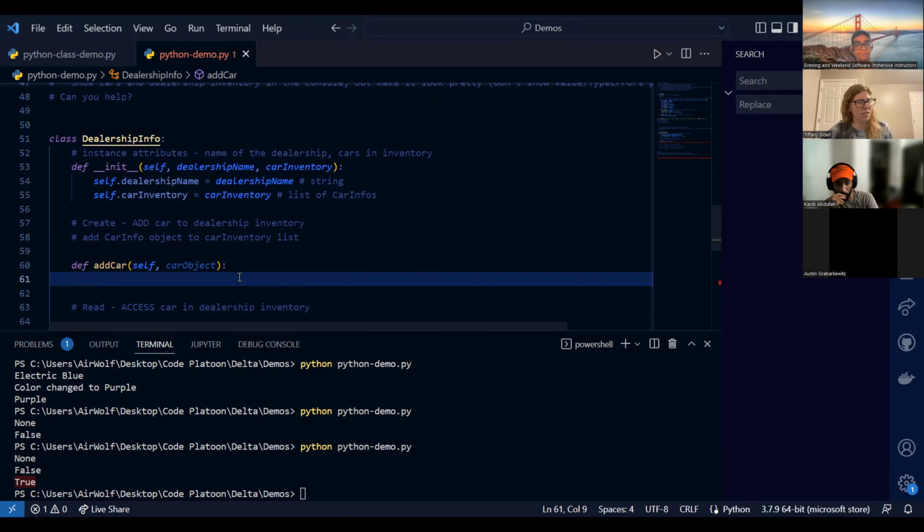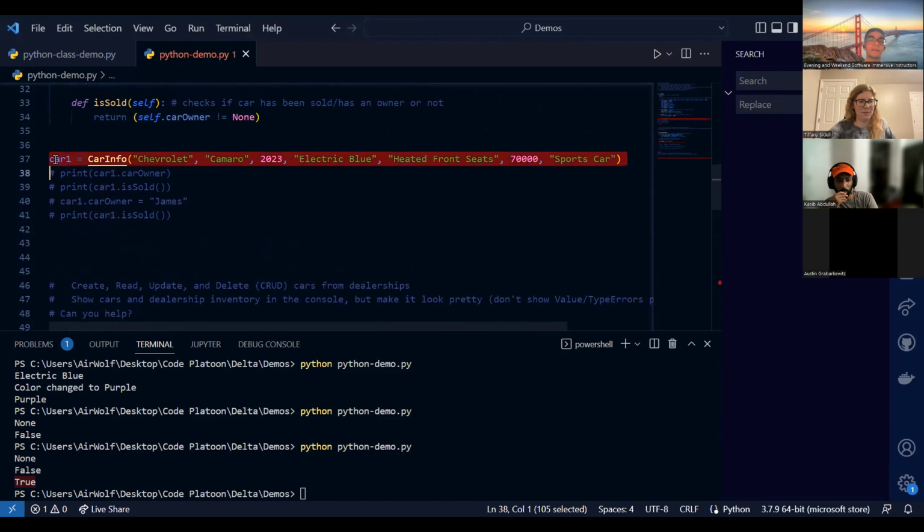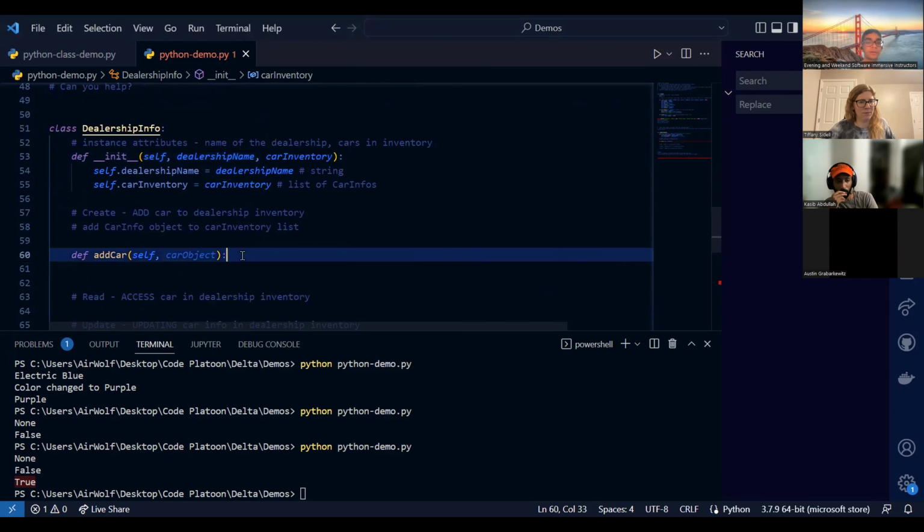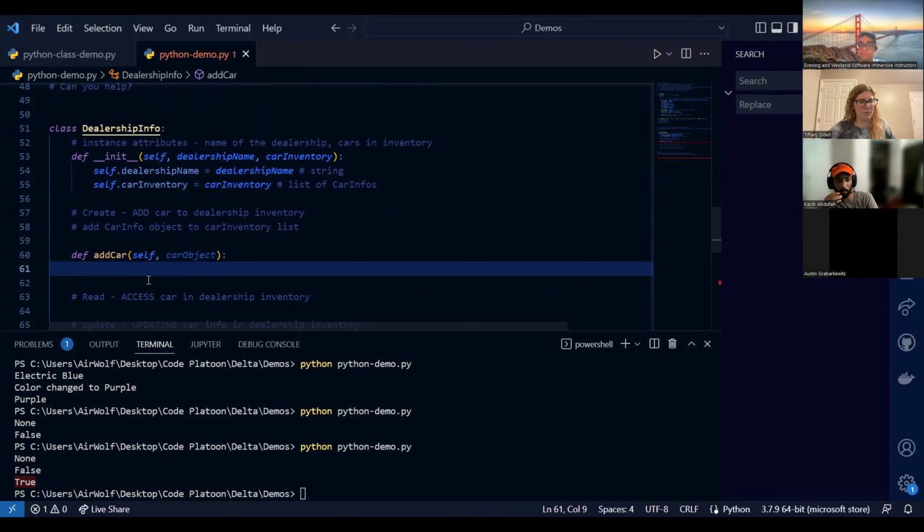Would you just initialize car object as a new, like in the car info, like do the initialization? Like car object equals car info. So car object here is already going to be an instance of the car info class. So if car object here would be like car one, and I wanted to add car one, for example, to car inventory, I would put in car one as the input to this function.